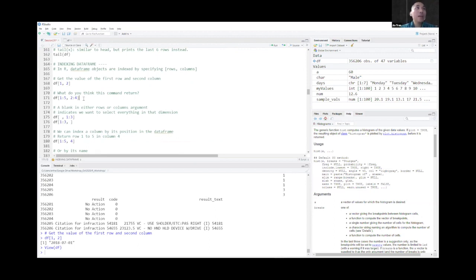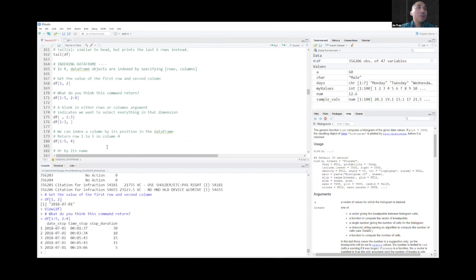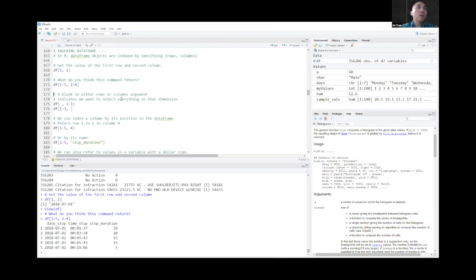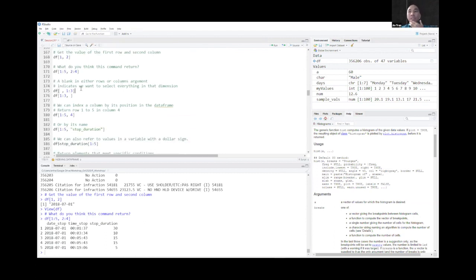If you guessed that it's gonna get us rows 1 to 5 of columns 2 to 4, then you're correct. Yes, it's gonna return us rows 1 up to 5 of columns 2 to 4. All right, and so in R, a blank in either of the rows or columns argument indicates that we want to select everything in that dimension.